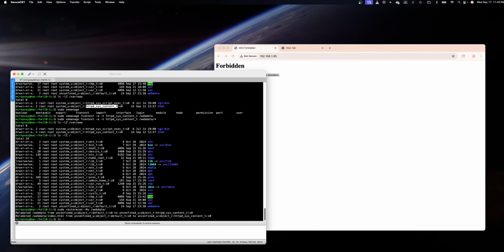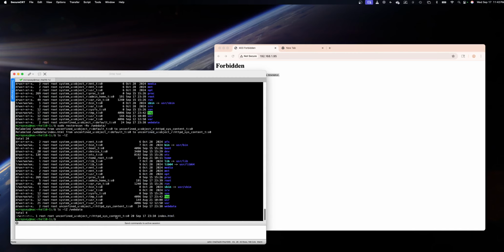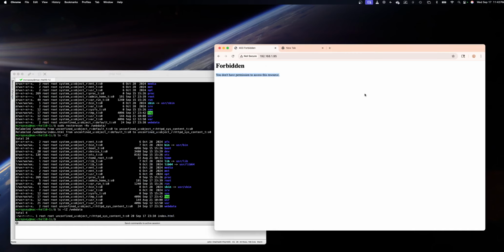Now, I should see the context. If I look underneath the directory, you can see the HTML file has that context now. Now if I hit refresh, it does work.